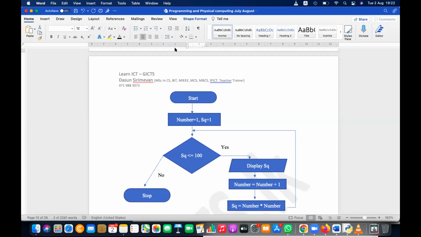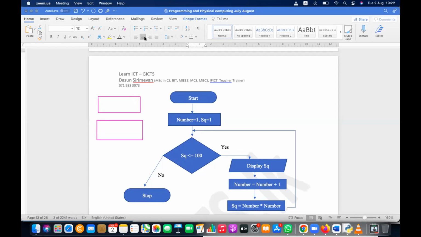After this, there are 2 variables. I'm putting 2 squares. One variable is number, the second variable is SQ. The values of both: the first one is 1, the second one is also 1. So SQ less than 100. So display SQ will display 1. This is the output. Then number equal number plus 1.